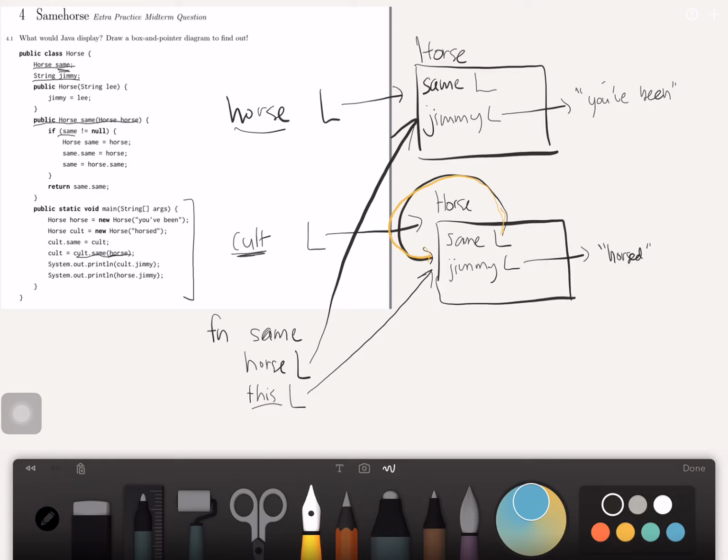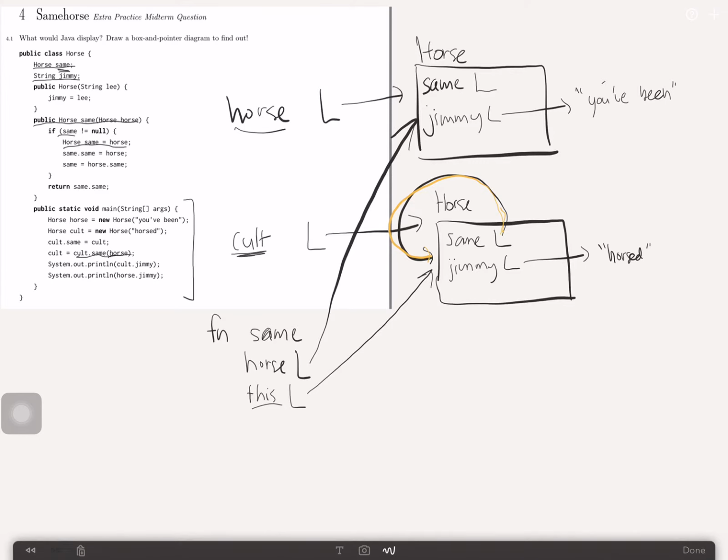So we go into this conditional. And to signify that, I will write out if statement. Right, so this is where we are. And now we create a variable called same. It's of type horse, and we'll be setting it equal to horse.